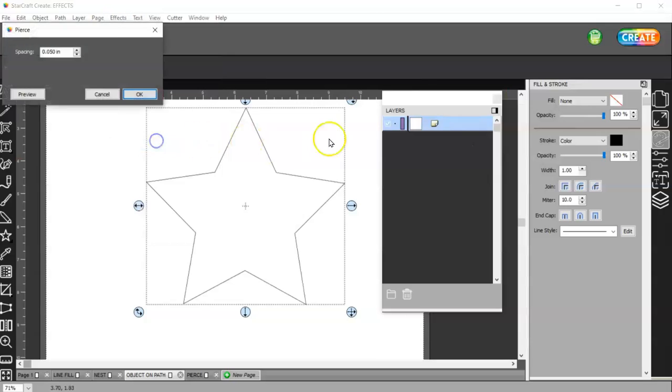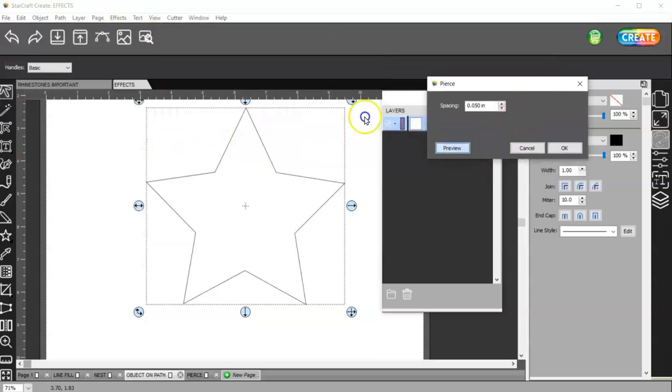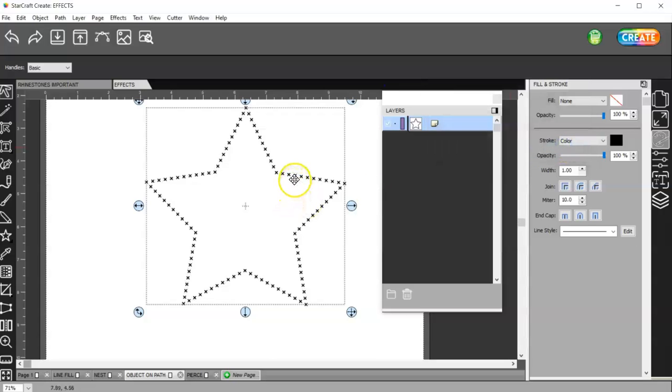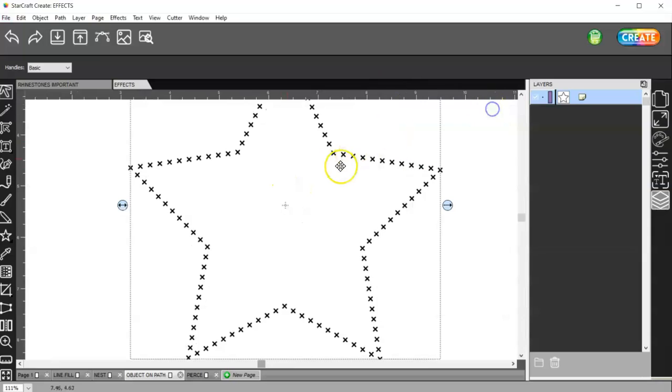Let me try this again. Effects, Pierce, and let me preview that. Let me go up. Now it was at 50. 85 is too much. 65. 35. There we go. We're getting there. Okay. So 15. How about 20? Okay. We'll just go with that. So as you can see, it just put X's all the way around my shape.